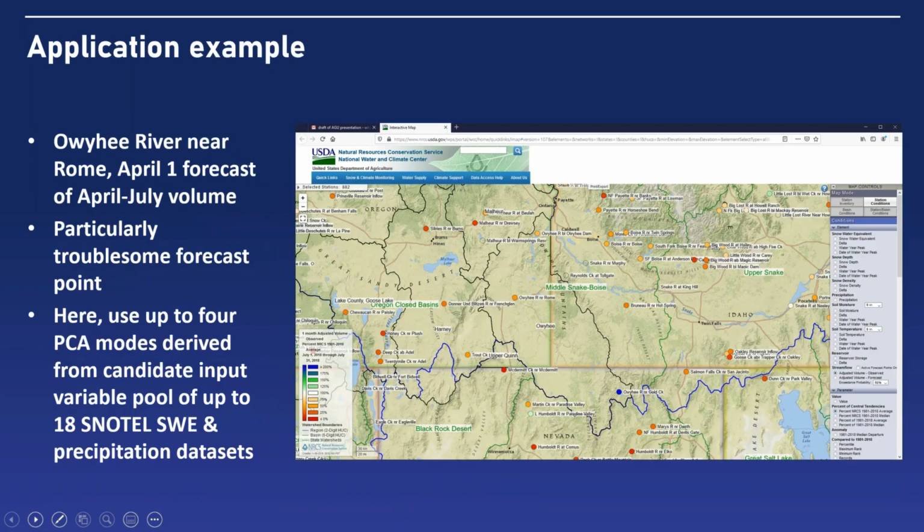So I'll give you a quick application example. This is from the Owyhee River, which is in the northwestern part of the Southwest, rather. And it's known from experience to be a particularly troublesome forecast point. Next slide.